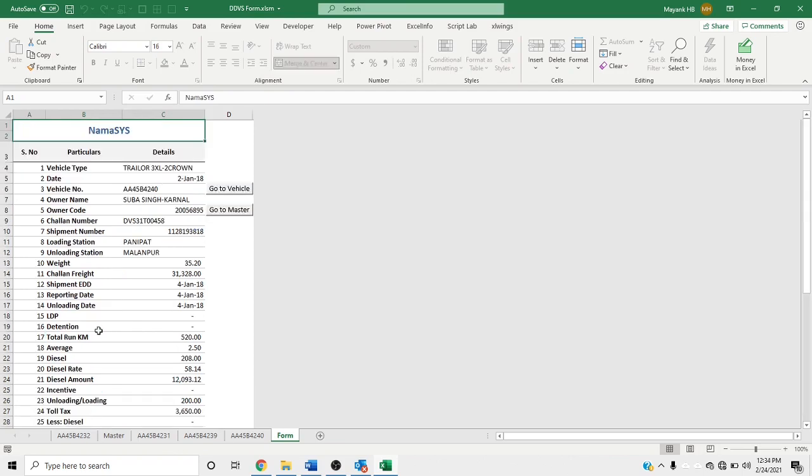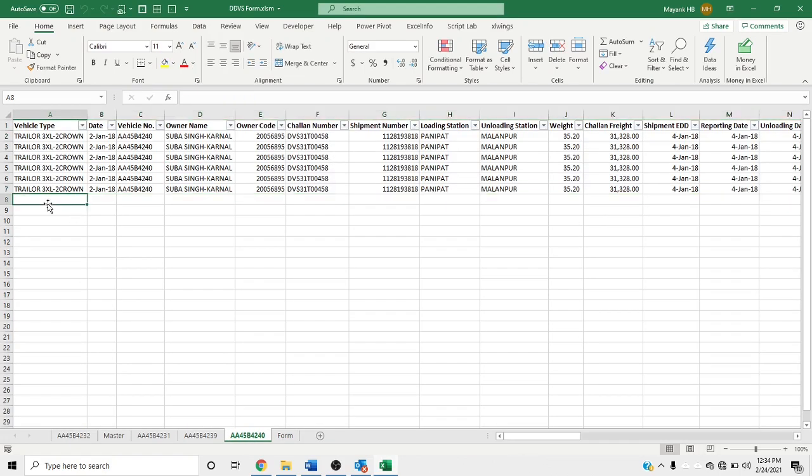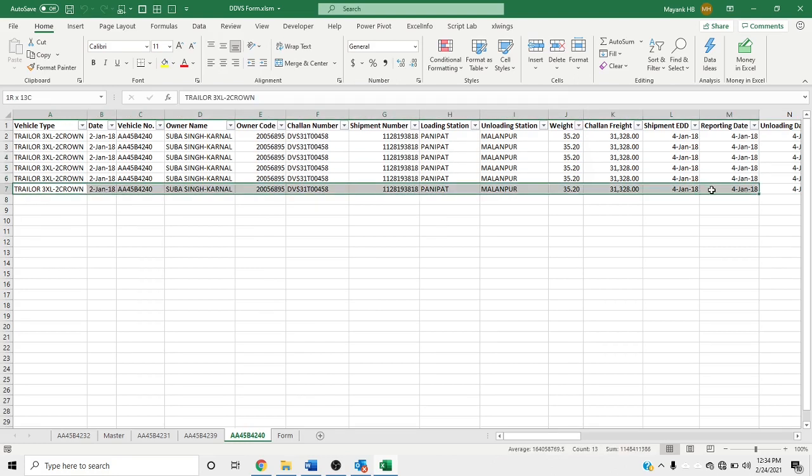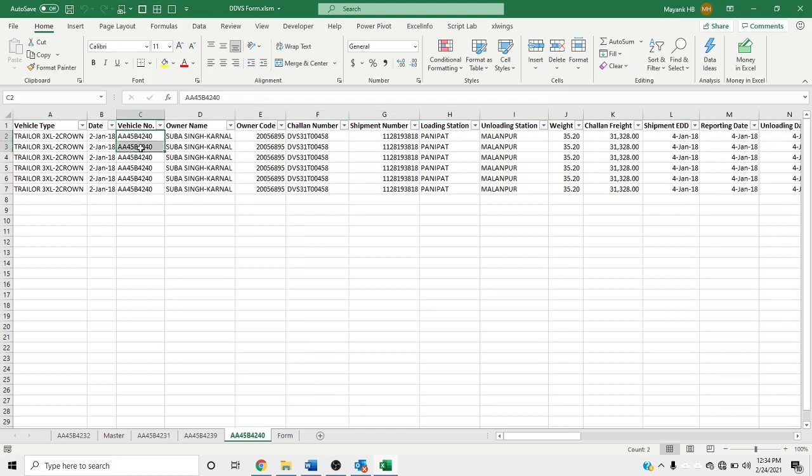Now let us see what just happened. The vehicle number here is 4240. Now we'll go to the 4240 worksheet and you will see that this row is created just now when we clicked on the submit button. Now this worksheet has only this vehicle number.